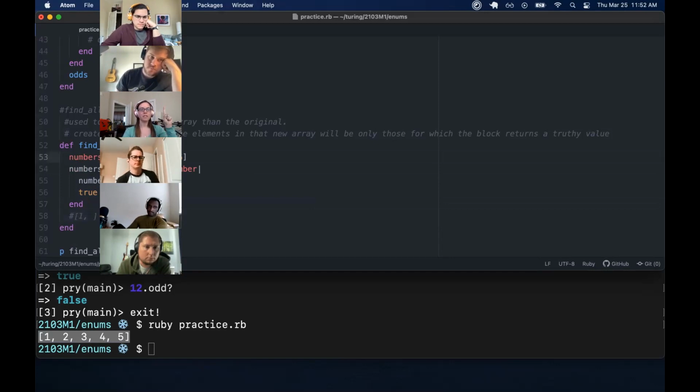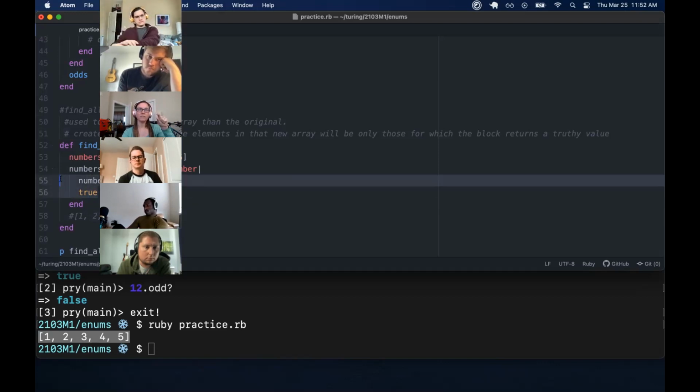Now number 2. Number 2, are you odd? No, that's false. But then we have true here. So the return value of this block is true, so I'm going to assume that you want this number that I'm looking at. Great, 2. And on and on. So find_all sends the element that it's iterating over to a new array if the block returns a truthy value.